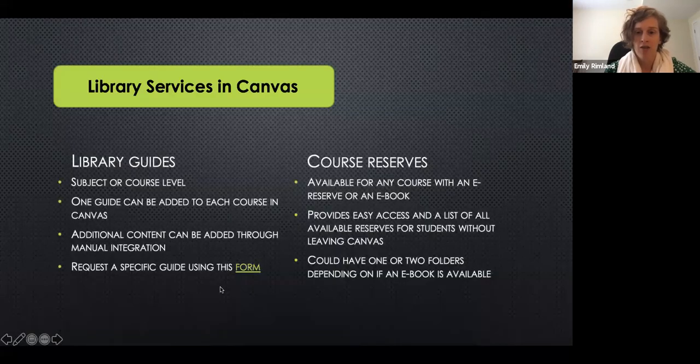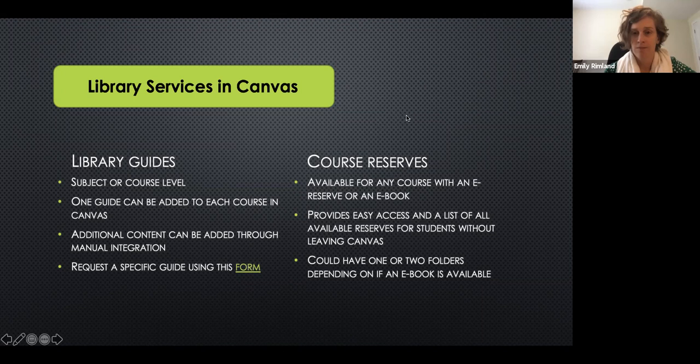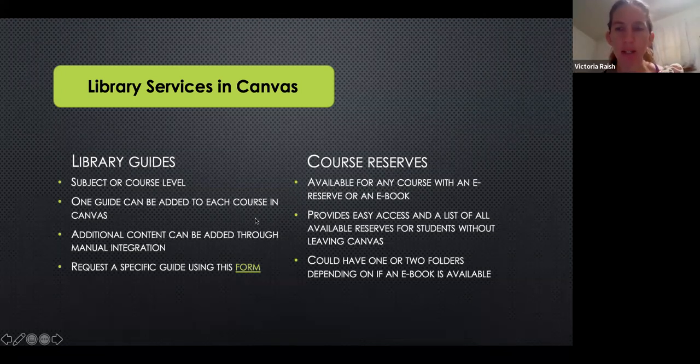Okay, now I am going to turn it over to Tori to talk about the next slide. Thanks, Emily. So this slide discusses a little bit about library services in Canvas.